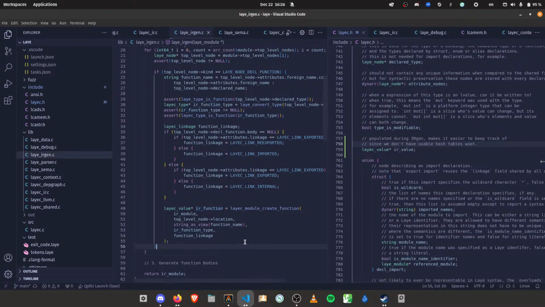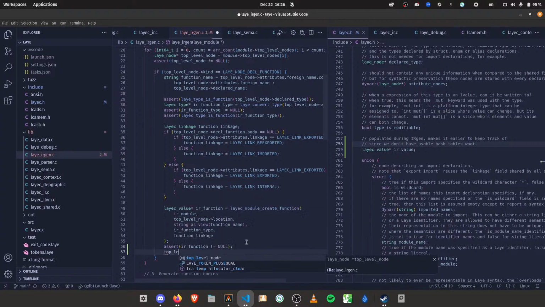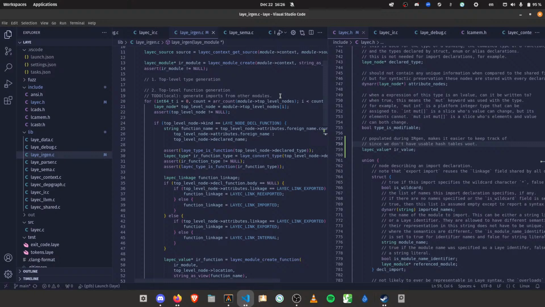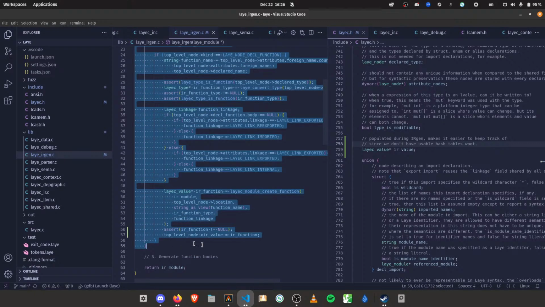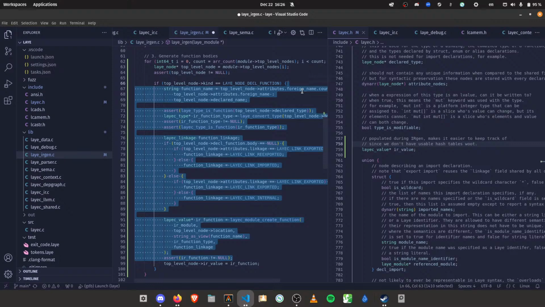Anyway, so what I would do here then, assert that function is equal to null, and top level node IR value is IR function. Boom. Easy peasy. So then what we want to do is do another good old-fashioned iterate over everything. I'm going to copy the whole thing and delete what I don't want. And what I don't want is everything here.